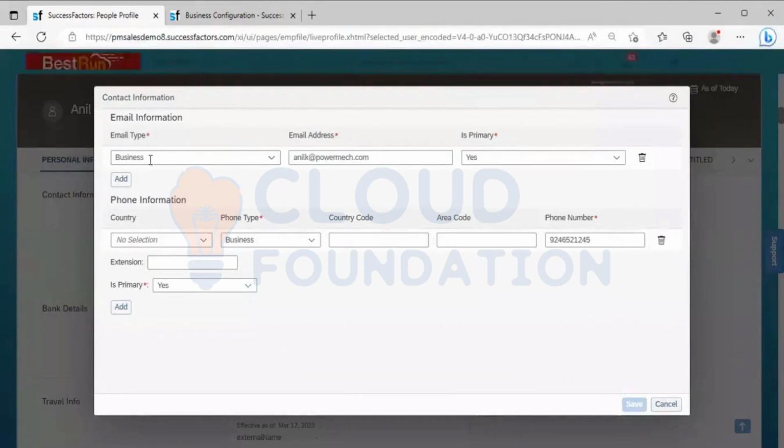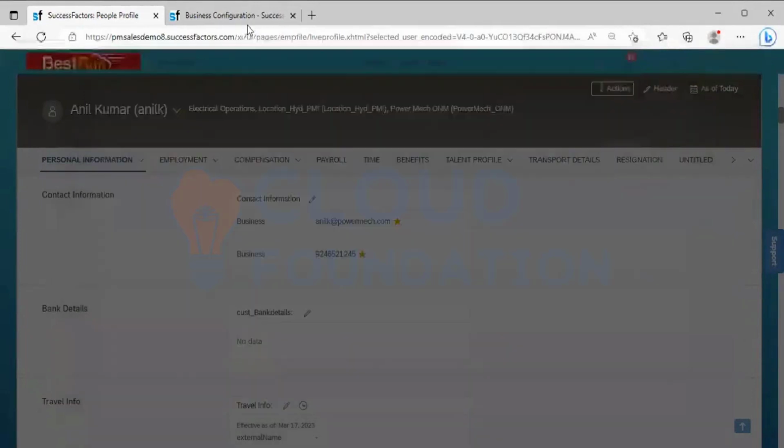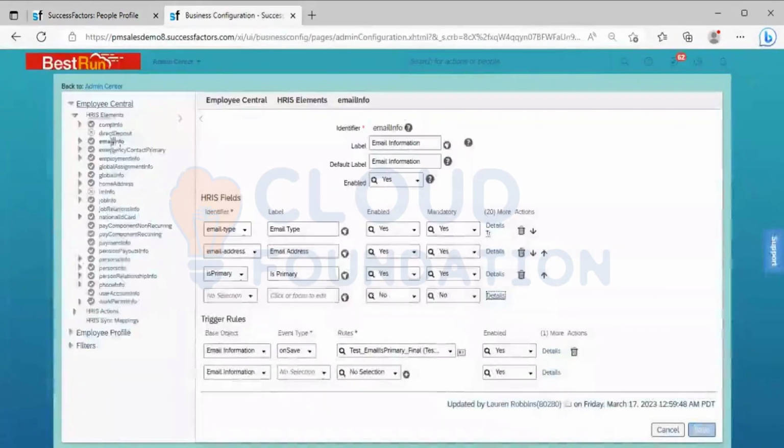So in the add new employee also, whatever you are filling in the email information, phone information, these fields are actually coming from here. Okay, all these fields are coming from here. Okay, got it. Yes.